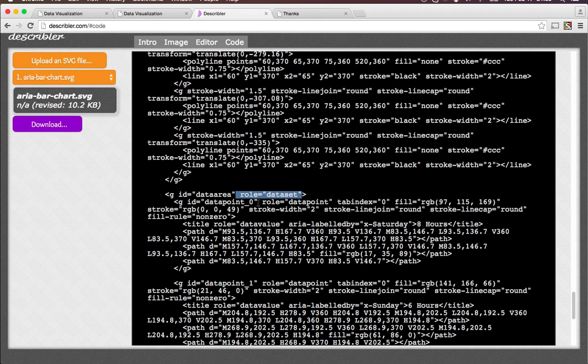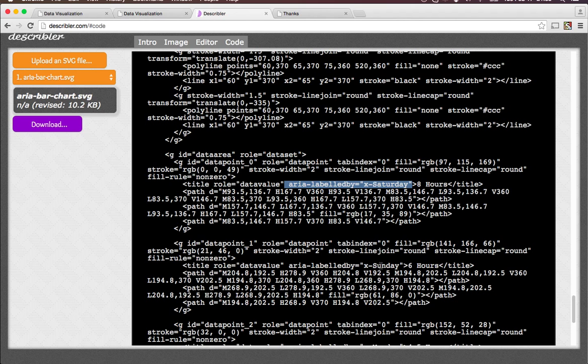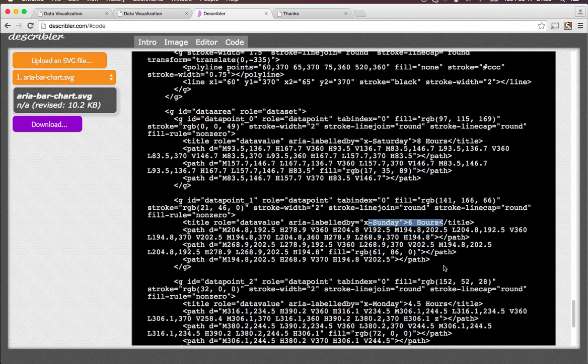Within individual data sets, we have a group that represents a data point. And this data point has a role, has a title, a hidden value that says data value. And the data value here is 8 hours. And we know that because we have this ARIA labeled by, that ties back to the x-axis label of Saturday, it says, okay, this is for Saturday, it's 8 hours. And here, Sunday, 6 hours, etc., etc. And that's all it takes.